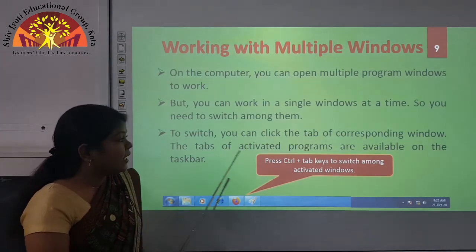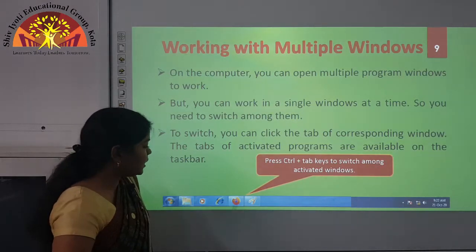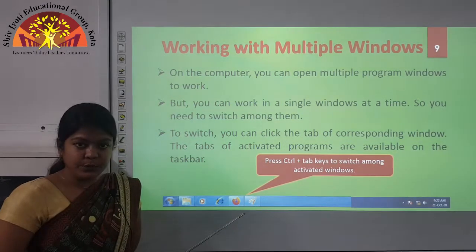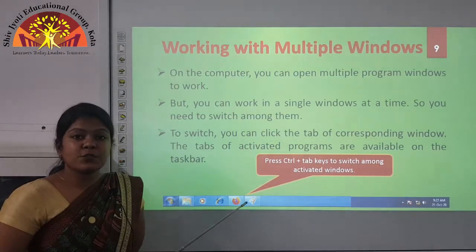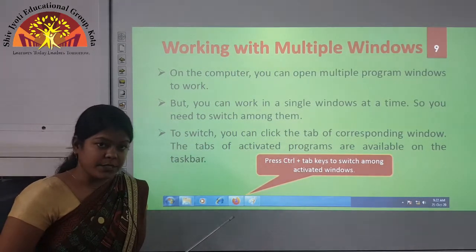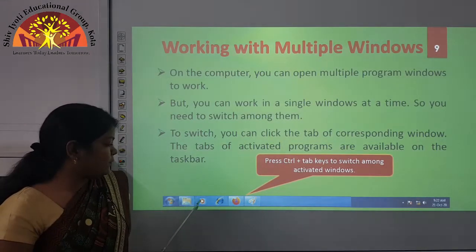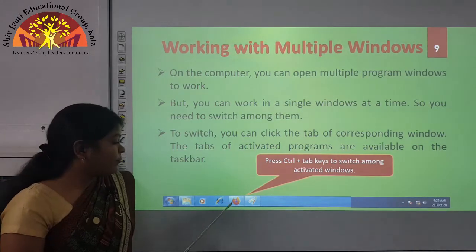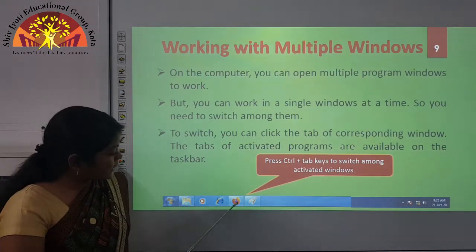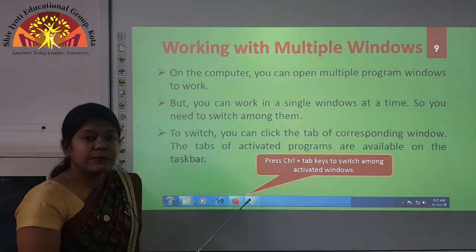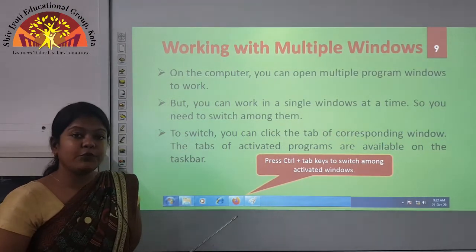The tabs of activated programs are available on the taskbar. Students, here you can see this is your taskbar of the computer, or you can say of the desktop screen. This taskbar appears on your desktop screen at the bottom. Here you can see different program icons, folder icon, Windows Media Player, browser, Firefox browser and MS Paint. This folder icon, Firefox browser and MS Paint icon have been highlighted because these are the activated programs of your computer.